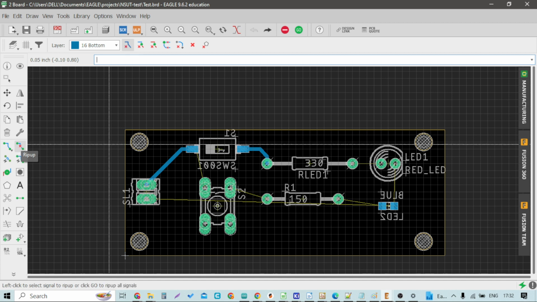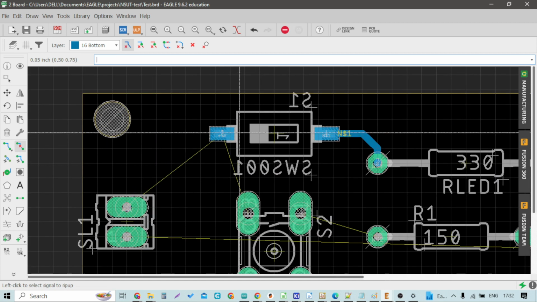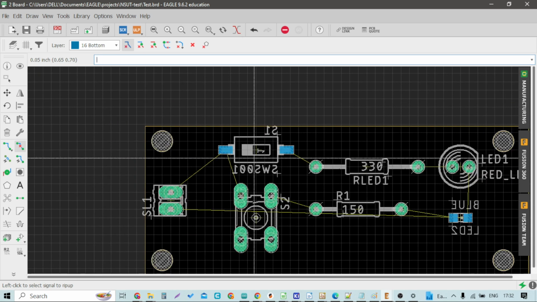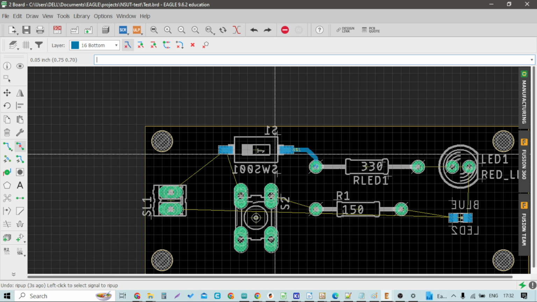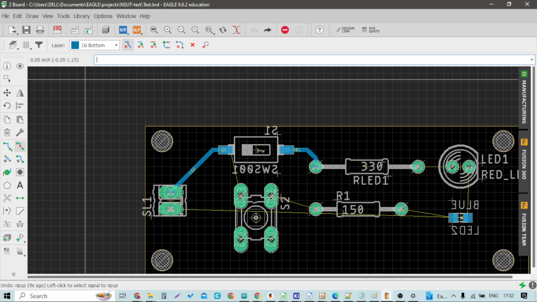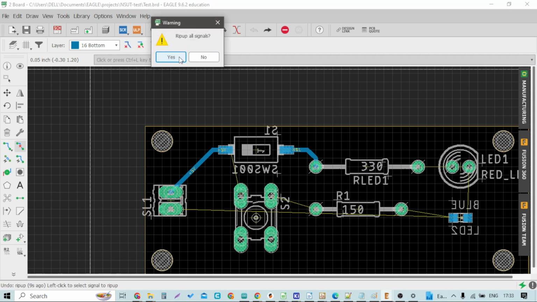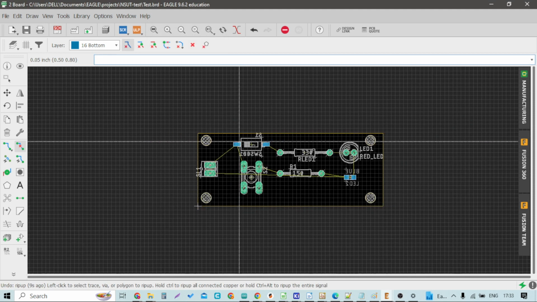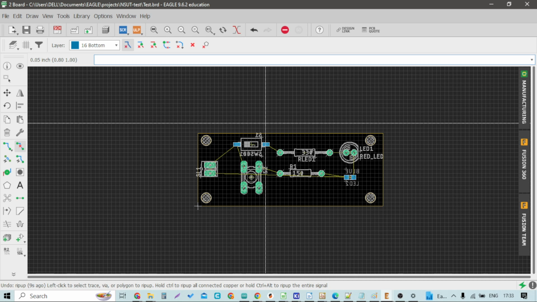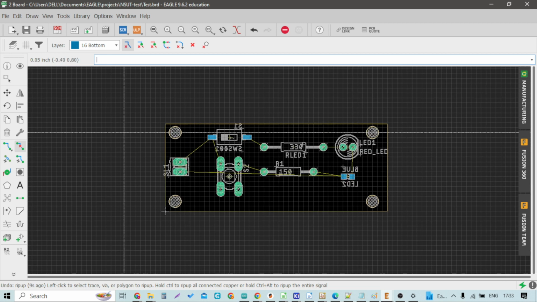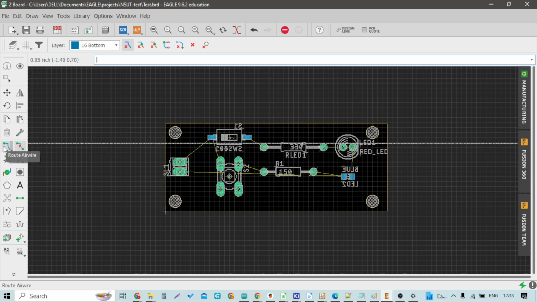We will use the rip up tool. We'll click here. So this tool helps in removing any unwanted traces. For example, let's say you want to delete all the traces that are present. You can go to rip up tool and you can simply click on all signals. Once you press yes, all the traces that were previously drawn in either top or bottom layers will be deleted. Now you can start fresh, and some settings that are required for routing will just let you know.